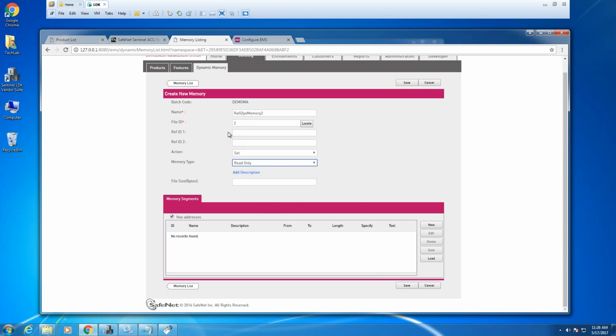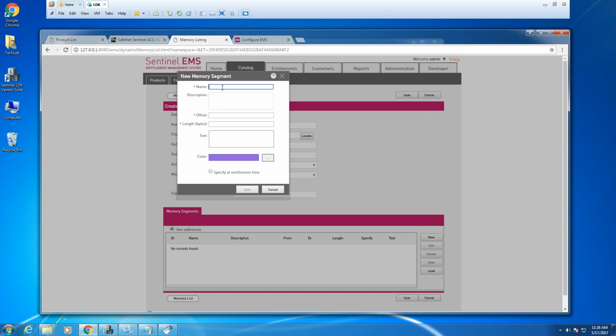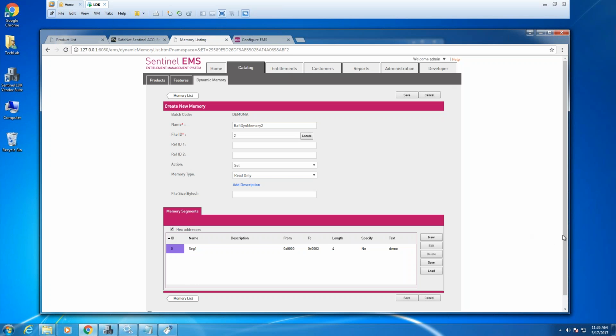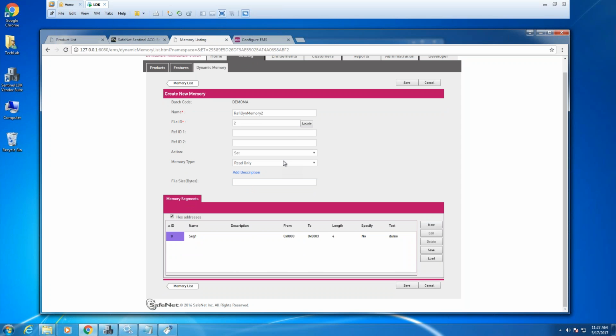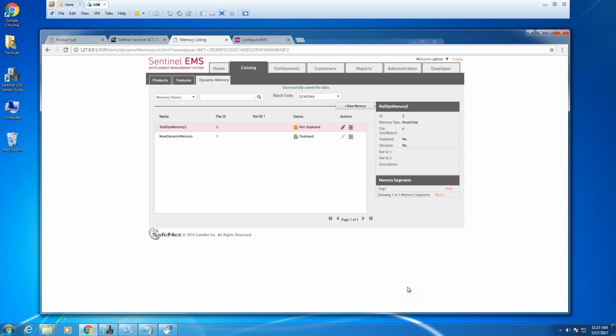So after creating the new memory, I will define a segment in the memory. I can call it segment 1, and we'll define it with offset 0 and define it as 4 bytes. And I will write text, I will write demo, okay? And I will save. So you can see I have defined a new segment in my dynamic memory. It's a read-only memory segment, and I've defined the text with 4 bytes that contains the word demo. I can set up the number of bytes if I want, and once I do that, I can save the dynamic memory, and this can be used later on. So I've created in the dynamic memory, I now have 2 sets. I have Rafi dynamic memory and the new dynamic memory, and this is what I've defined in my EMS as part of the catalog.